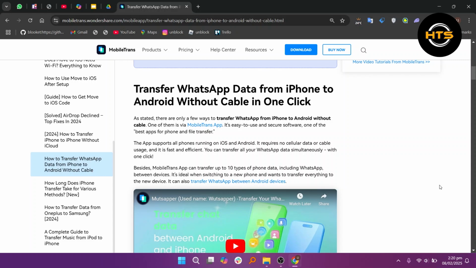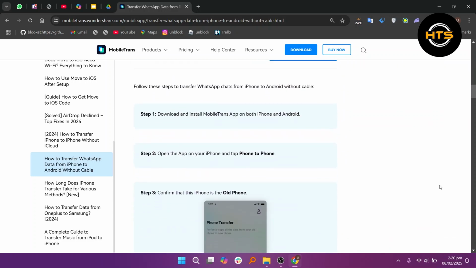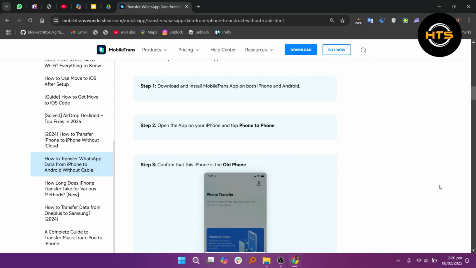To transfer WhatsApp from an iPhone to a Samsung device without using a cable, there are several methods. One option is to use a third-party tool like TenorShare, iCareFone, or MobileTrans, which allows you to transfer WhatsApp data wirelessly in one click.